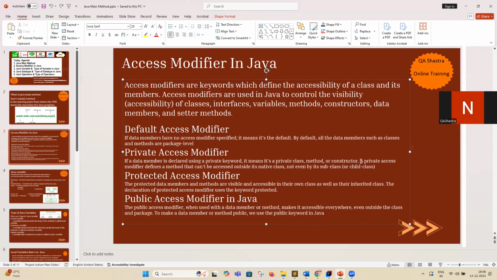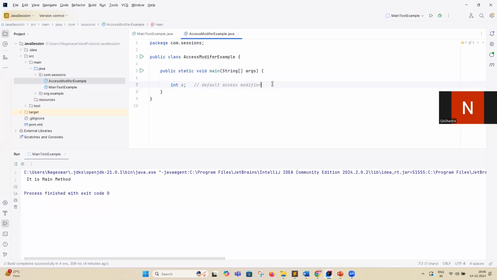A private access modifier defines the method level only, which means it cannot be accessed from outside of the native class, meaning other classes, other subclasses, child classes and so on. So let me declare one more variable: private int b.